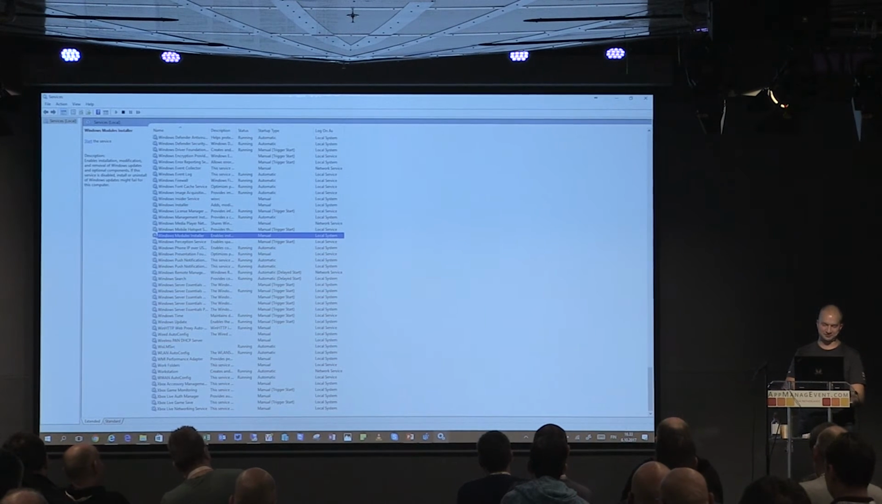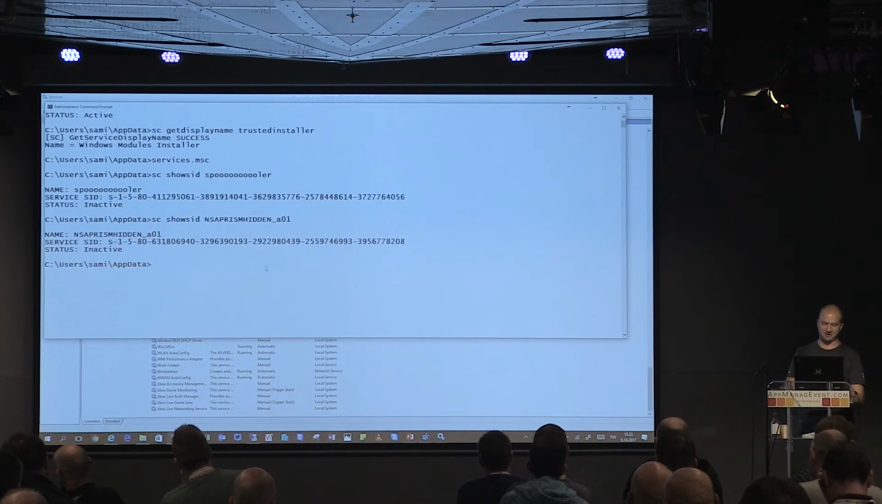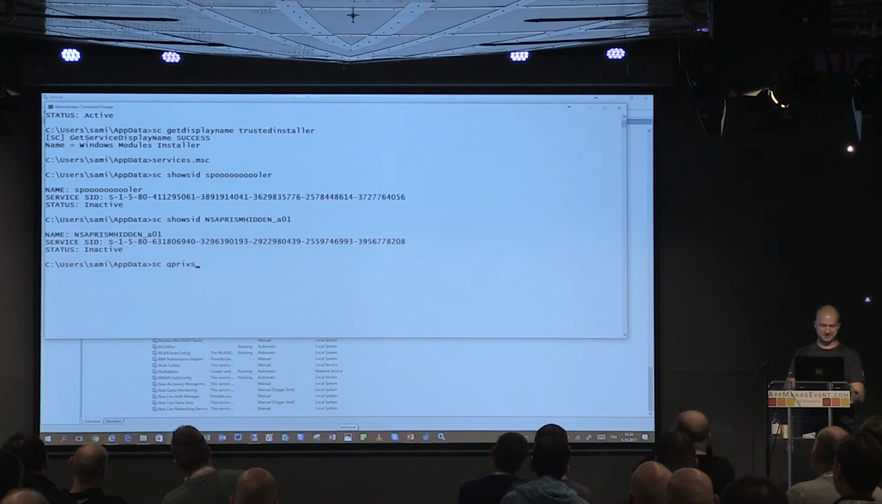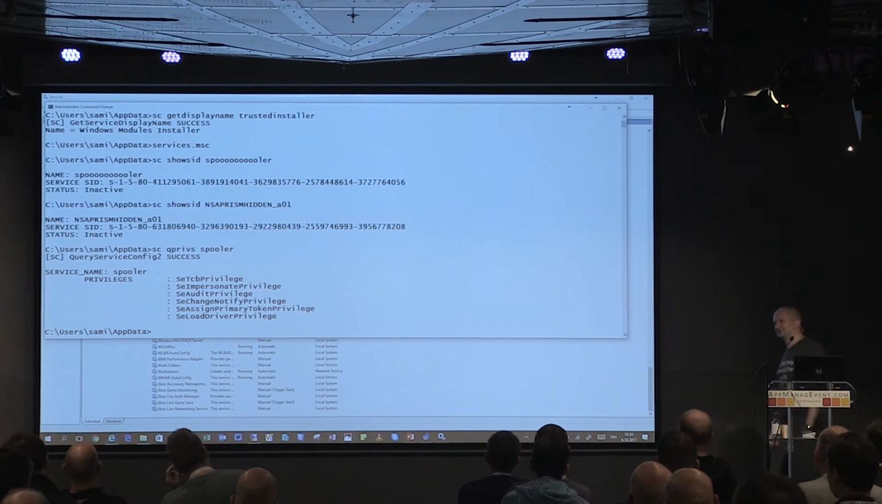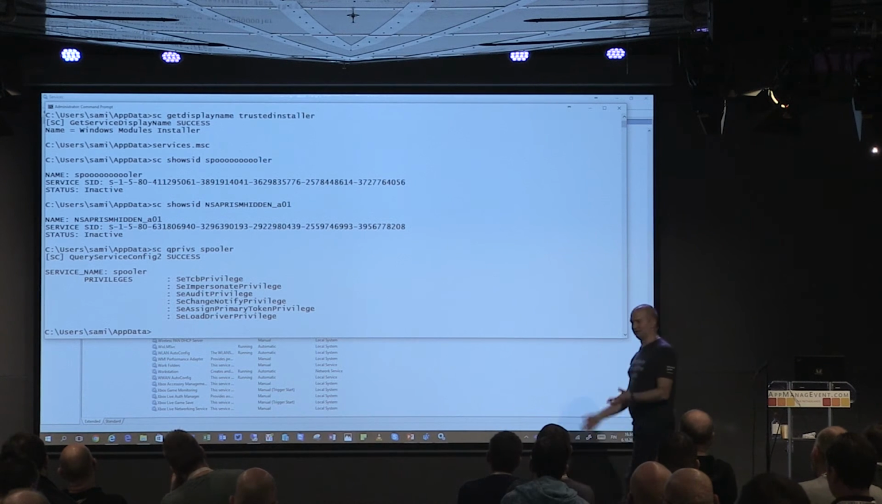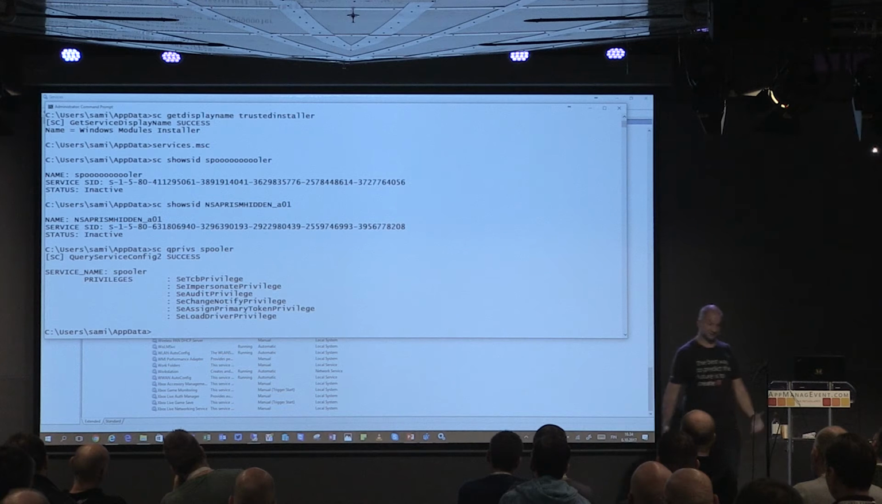Services can have privileges as well. You don't have to create a service account because it needs to create a page file or whatever. With sc qprivs, you can also see that Spooler has certain privileges. So you can control services exactly like you control users, which is great.